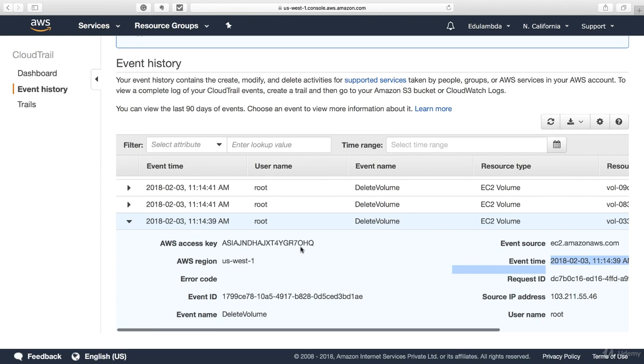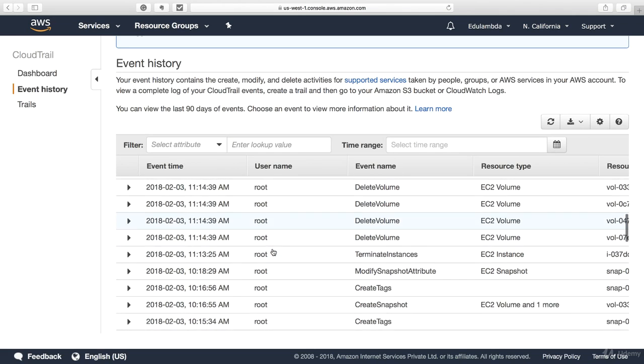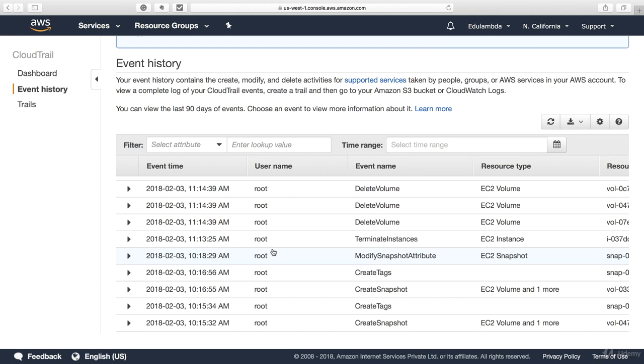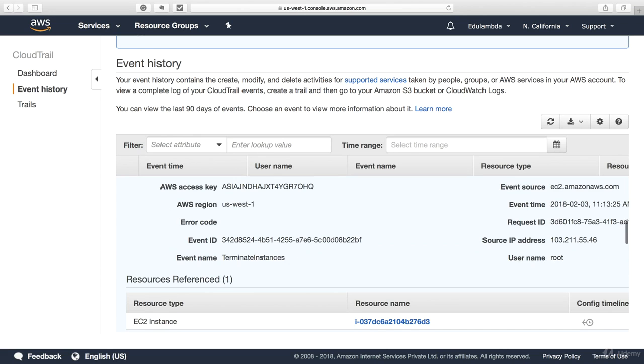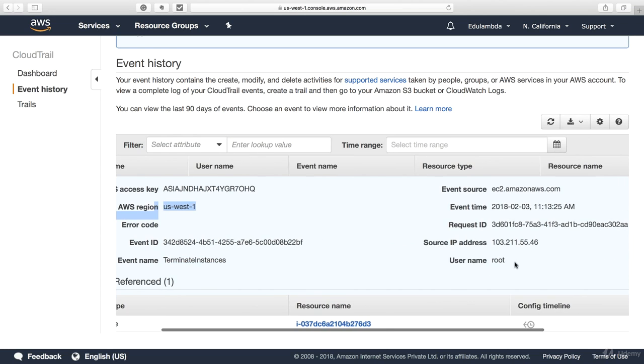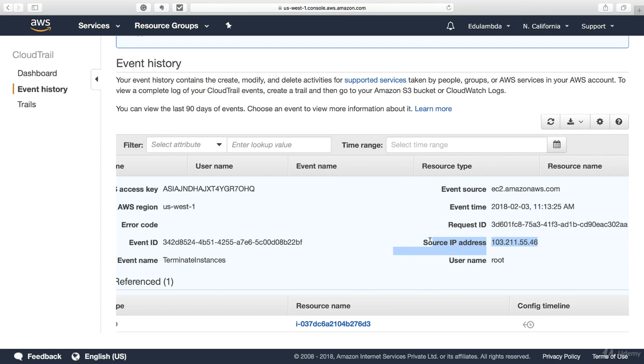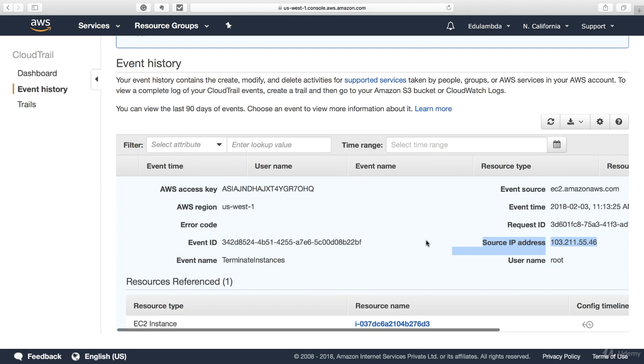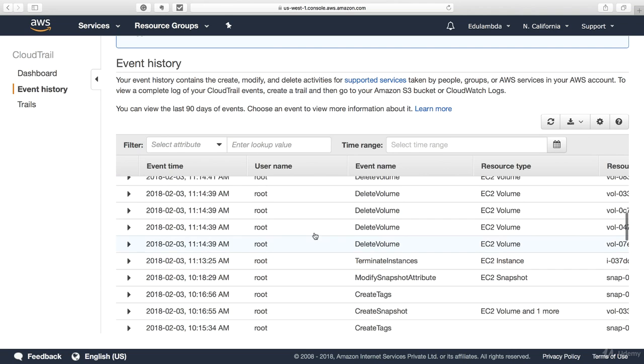So I can just go back and see the event history to see each and every API call or each and every activity that was triggered with respect to the resources in my account. For example, I terminated one instance in the region of North California through my root account, and this was the source IP address of my computer. Now over here, you can see the past 90 days logs.